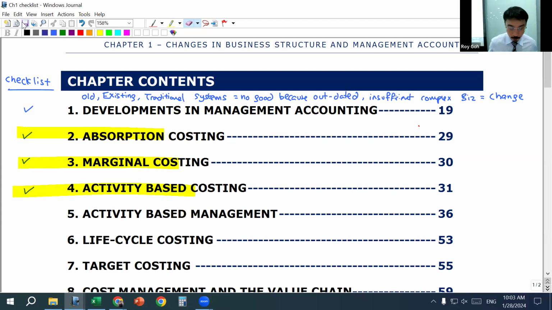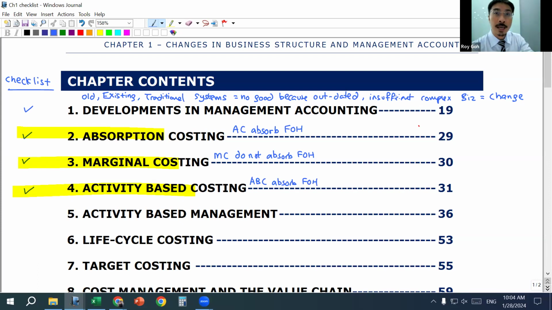I would want to finish these 3 topics. This page is like a summary page for the whole chapter 1. Once this page is over, I will upload this page for you, so don't worry. What's AC? Absorption costing. Absorb fixed overhead. What's marginal costing? MC. Do not absorb fixed overhead. What is called ABC? Activity-based costing also absorbs the fixed overhead. So if you notice, same but different. AC, ABC, absorb fixed overhead. MC, do not absorb fixed overhead.